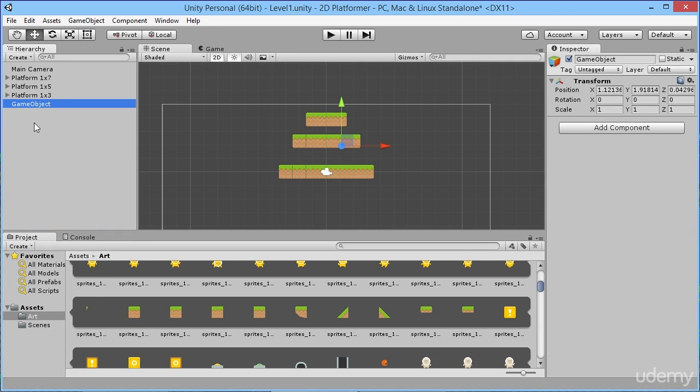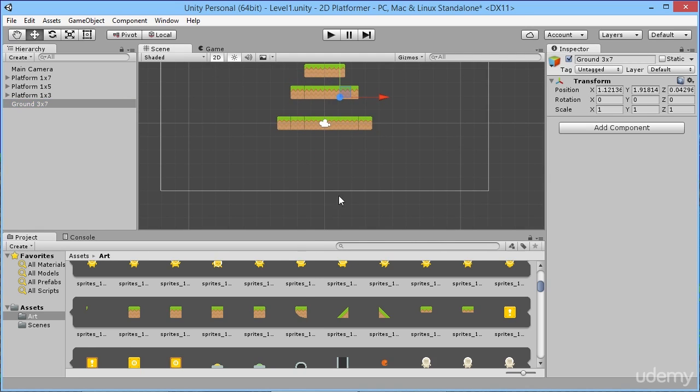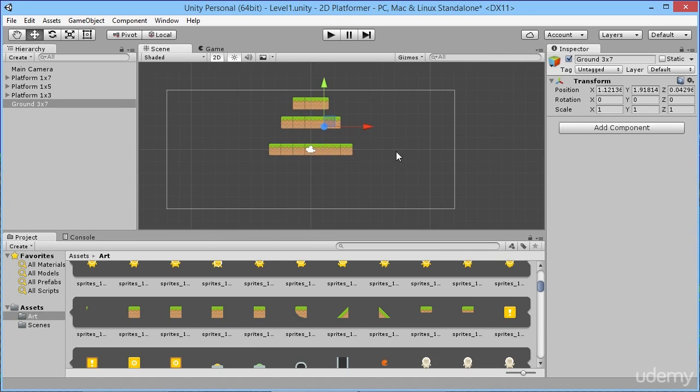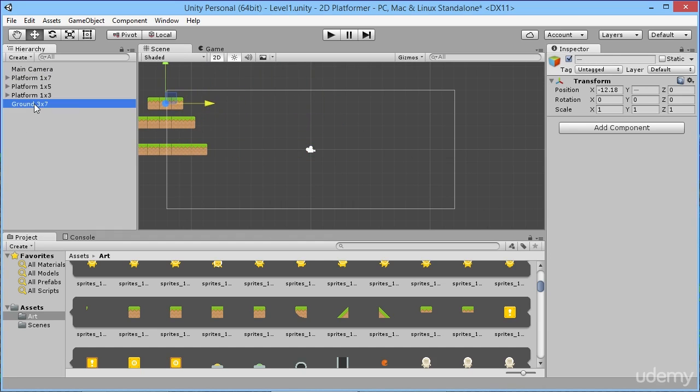We go create empty, and this time we're going to call this one ground 3 by 7, we'll call it. So as you can probably guess, this is going to be a three high piece of ground. So again, because this is a new one, we're not just duplicating, we're going to actually select the 3 guys and move them over to the side here. And our ground, we're going to set him back to be the exact middle so that we know where everything is, like that.